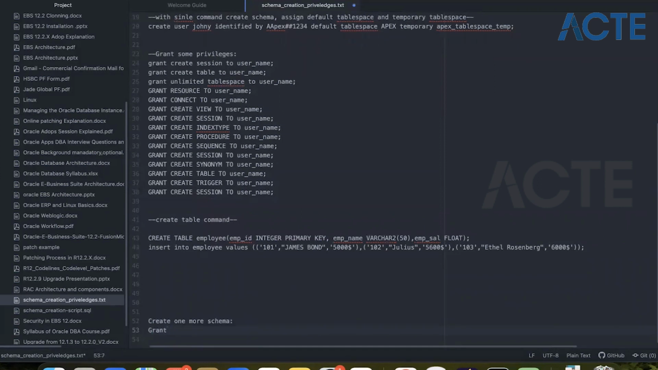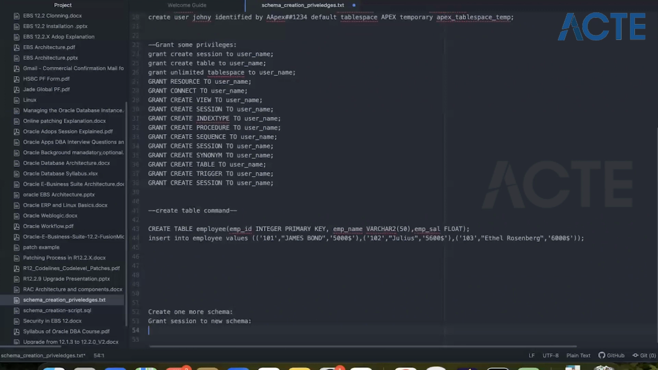Grant session to the newly created schema, and see if it can select stuff from apex.employee. What was the name? Employee table. If not, then grant.